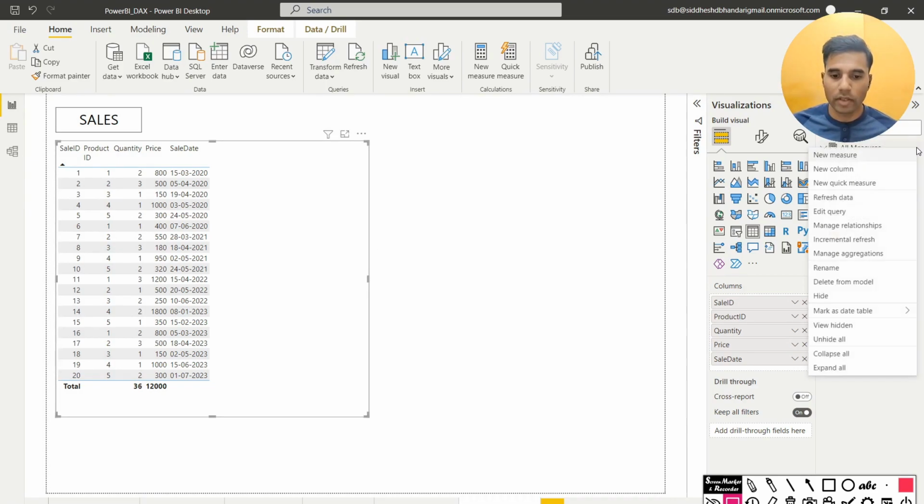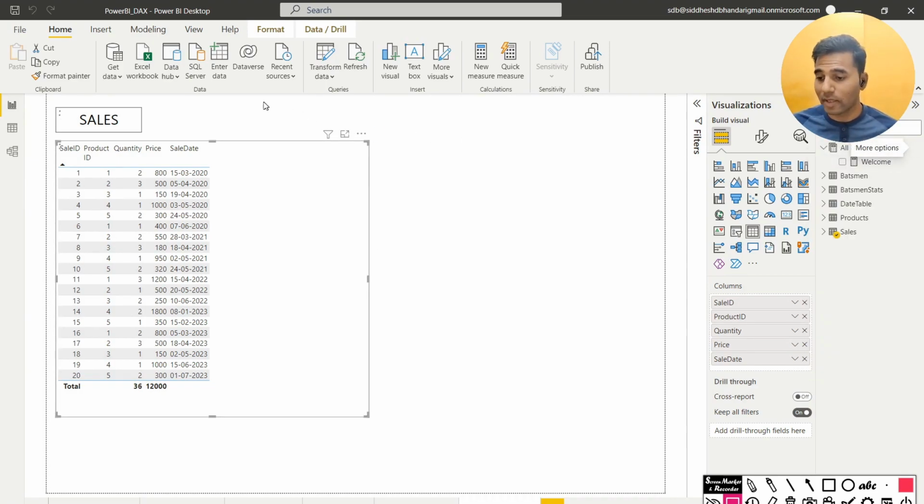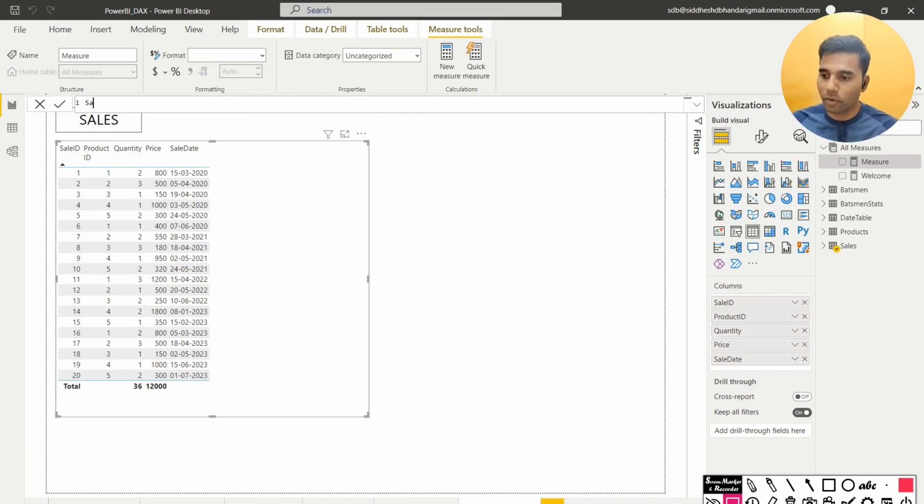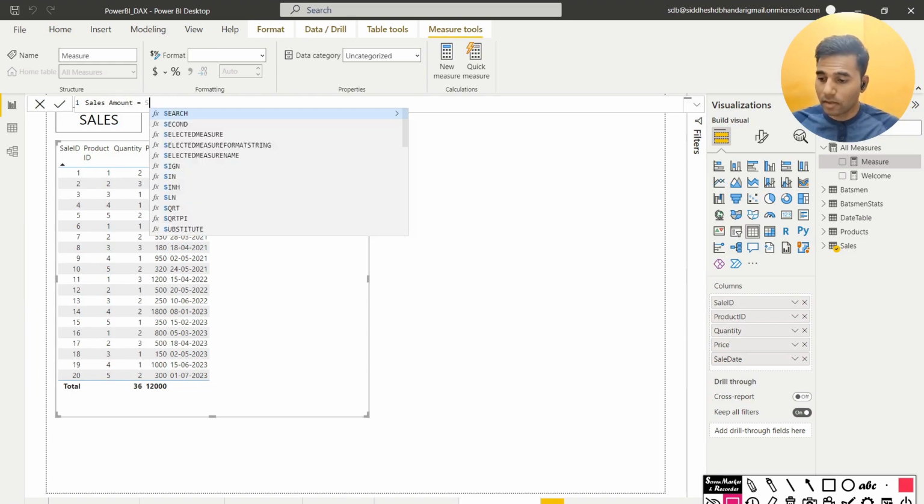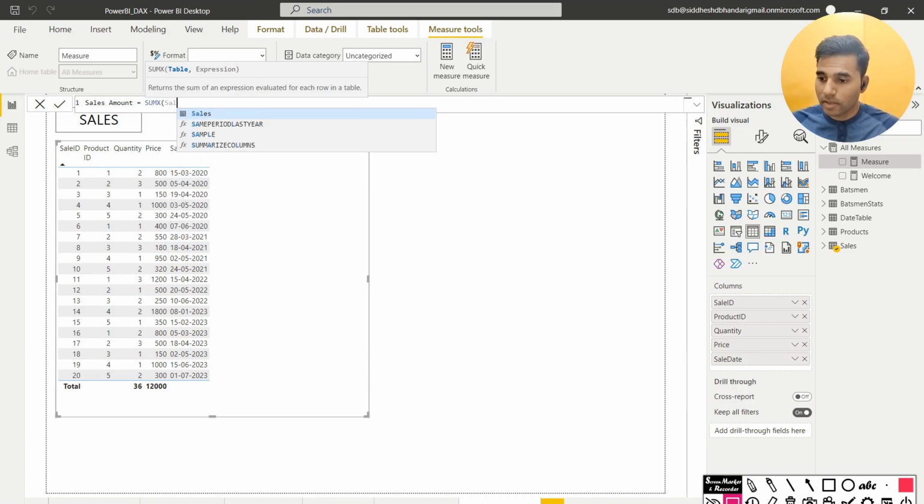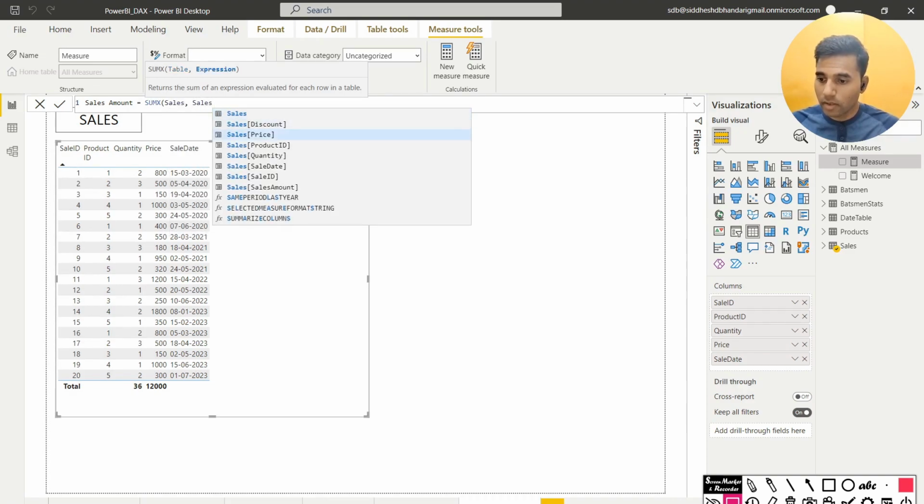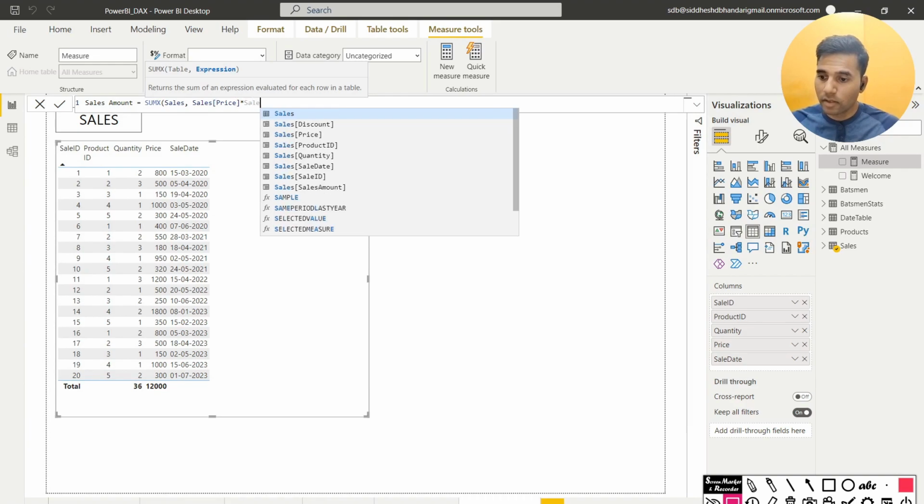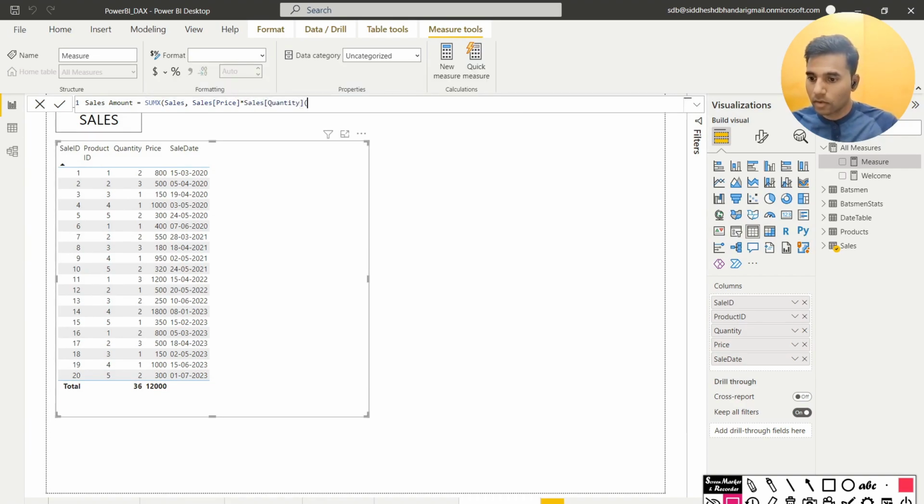Before I start with that, I'll quickly create a sales amount measure, because we are going to use this measure a lot of times in this particular demonstration. I'll just write SUMX of sales price into sales quantity. So yeah, I have that handy now.